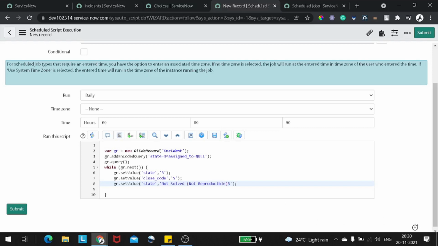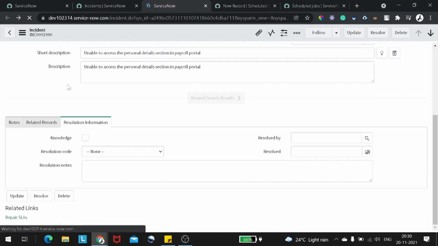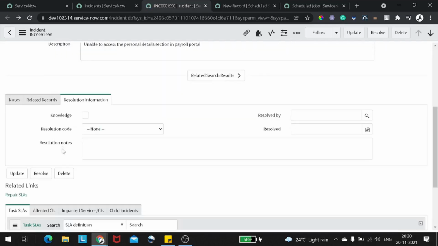Okay, and then it's close code over here. And the second attribute which we want to discuss is close notes, I guess. It's a text field, so we don't want to go to the configure dictionary and see what all values are there, right? So let's check for close notes also. It's close underscore notes. Perfect.